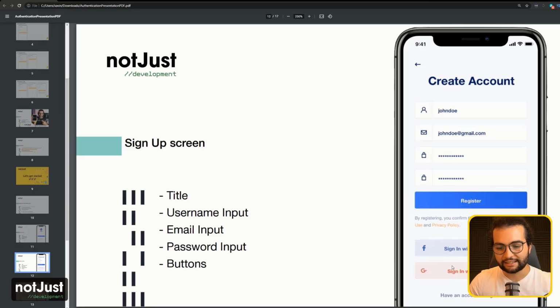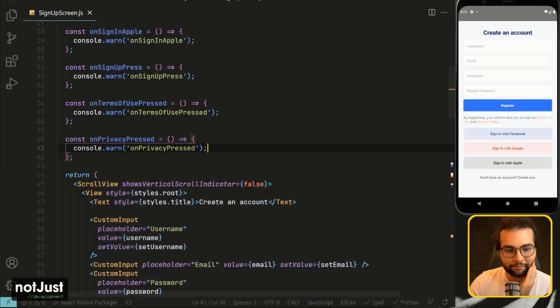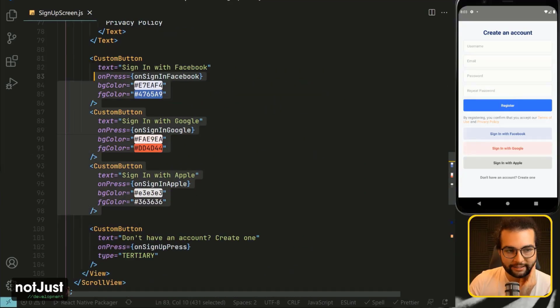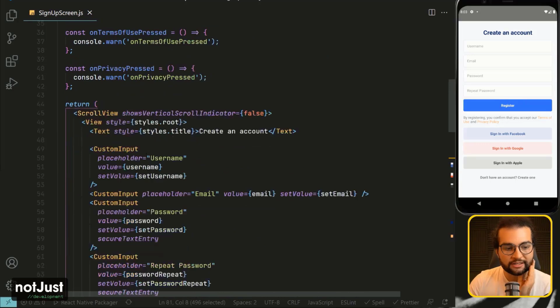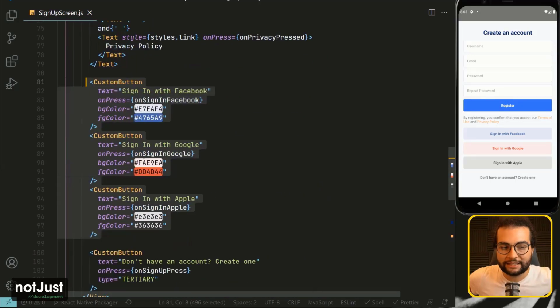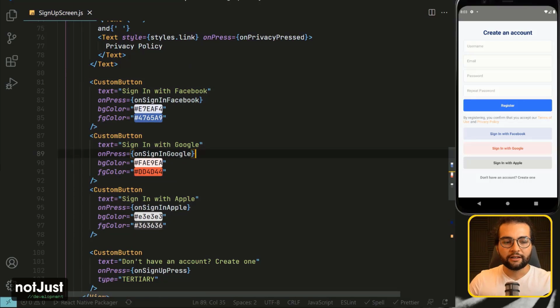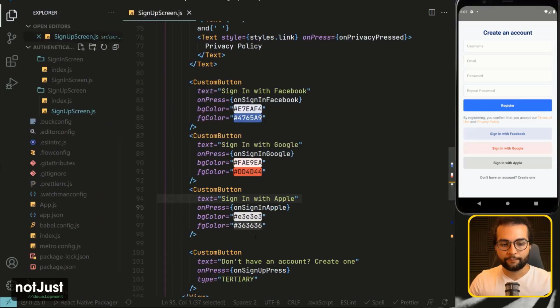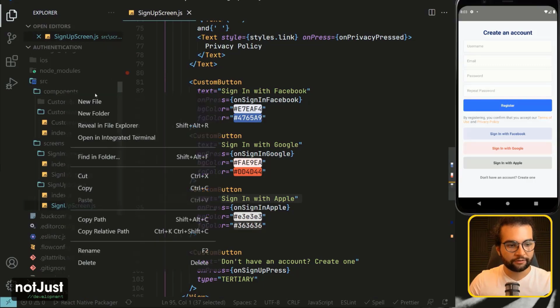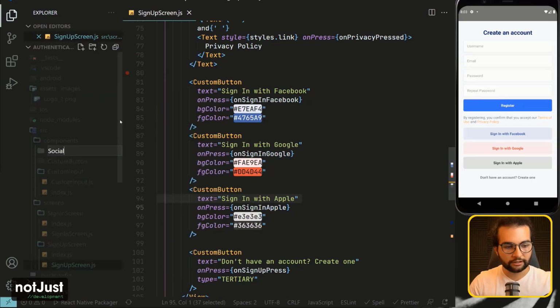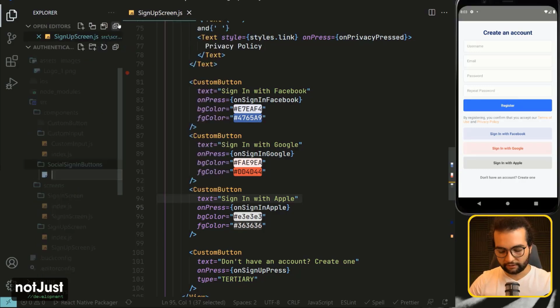Okay, but now what should we do? The social sign-in buttons are the same, and because they are the same and they take so much code space as well as functions, I am thinking to extract them to a separate component, because there is going to be a lot of logic here. For example, checking if you are on iOS and displaying the sign-in with Apple and so on. So instead of doing it in multiple places, I would rather have social sign-in buttons. And here, let's define the social sign-in buttons.